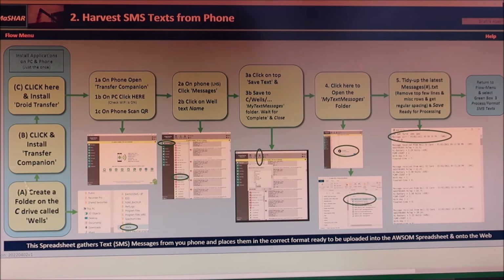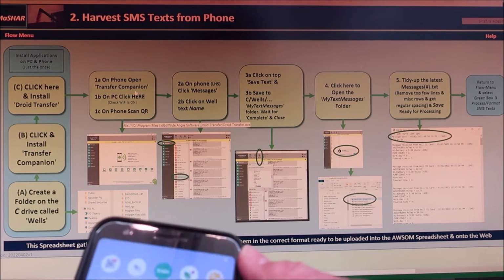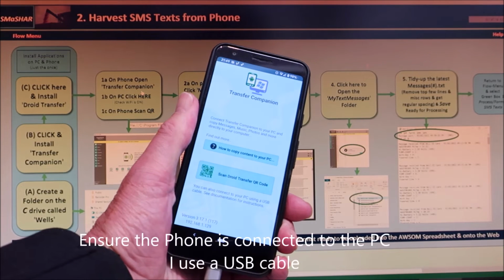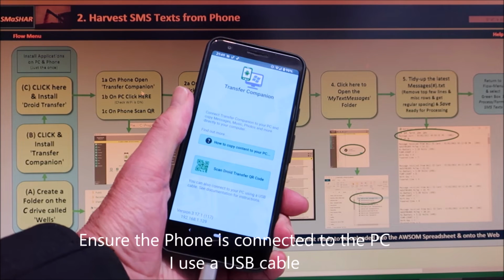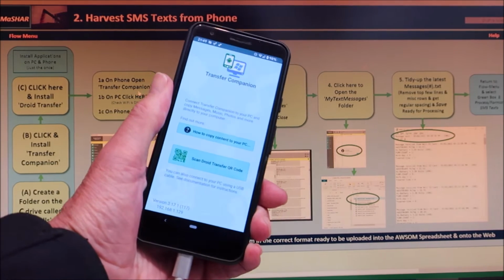The first phase is to create and install Transfer Companion on your phone and the Droid Transfer on the PC. Once you've done that, then on the phone, open Transfer Companion. So you might as well do that here. I've already done the left-hand side. So here we have Transfer Companion. So we just opened up that.